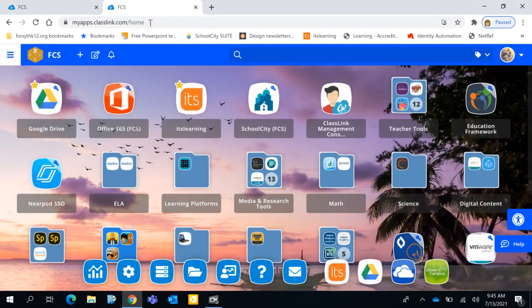So, what is Classlink? Like I said, it's a one-stop shop. So once you're in here, you will see icons for all of the applications that we utilize here in Forsyth County. Depending on your school and your level, you will have different icons assigned to you. So here you'll see our big ones: Google Drive, Office 365, It's Learning, School City. All of those are here.